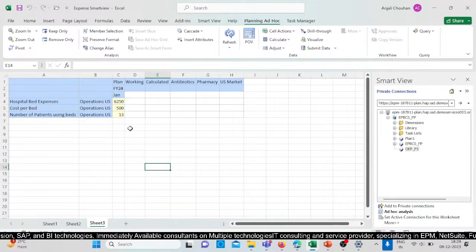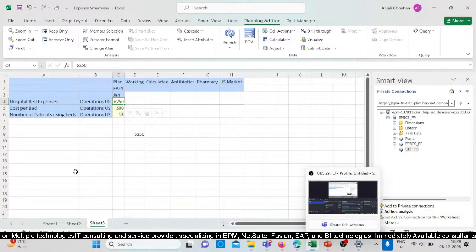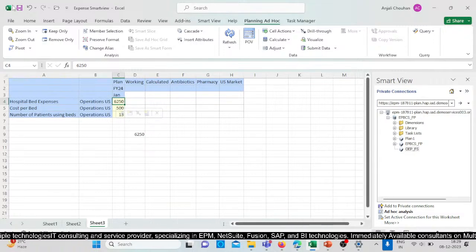Now if we want to check whether the value is correct or not, since it is only one expense, I will show you here directly. 500 multiplied by 13, and you can see the value should be 6250, and it is absolutely correct.